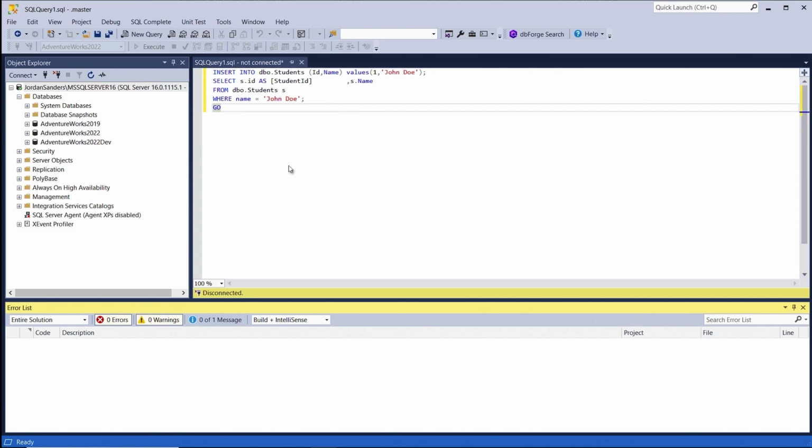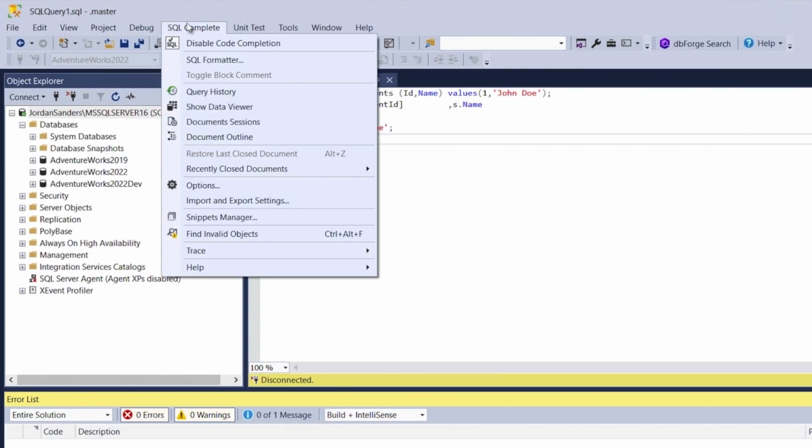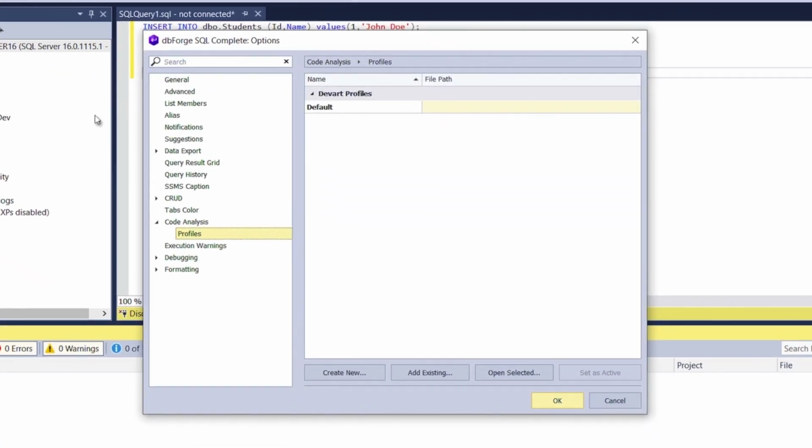You can tailor the analyzer's settings to your needs and preferences. For instance, you can configure the rules, or sets of rules, that the analysis will be based on. To do that, go to the SQL Complete menu, Options, Code Analysis, Profiles. Here you can create new analysis profiles, add existing profiles to your library, edit them, and set any of them as active. As you can see, now we've got just one profile at hand, the default one. So let's take a closer look at it by double-clicking.